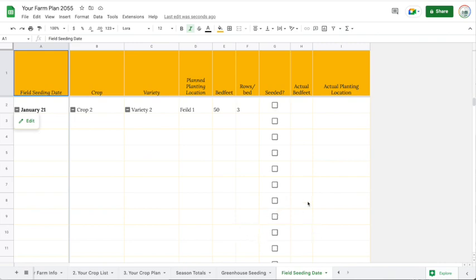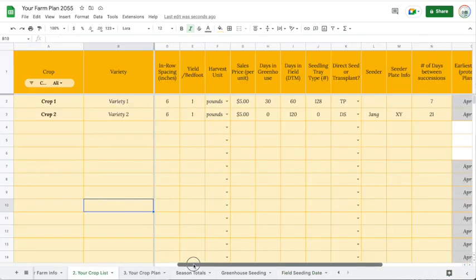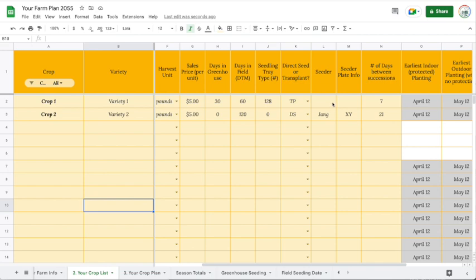Perhaps in tandem to having this printed out in a binder, you might also print out your crop list, because that has your seeder plate and seeder info typed into it. So that can be a reference for you to print out as well.